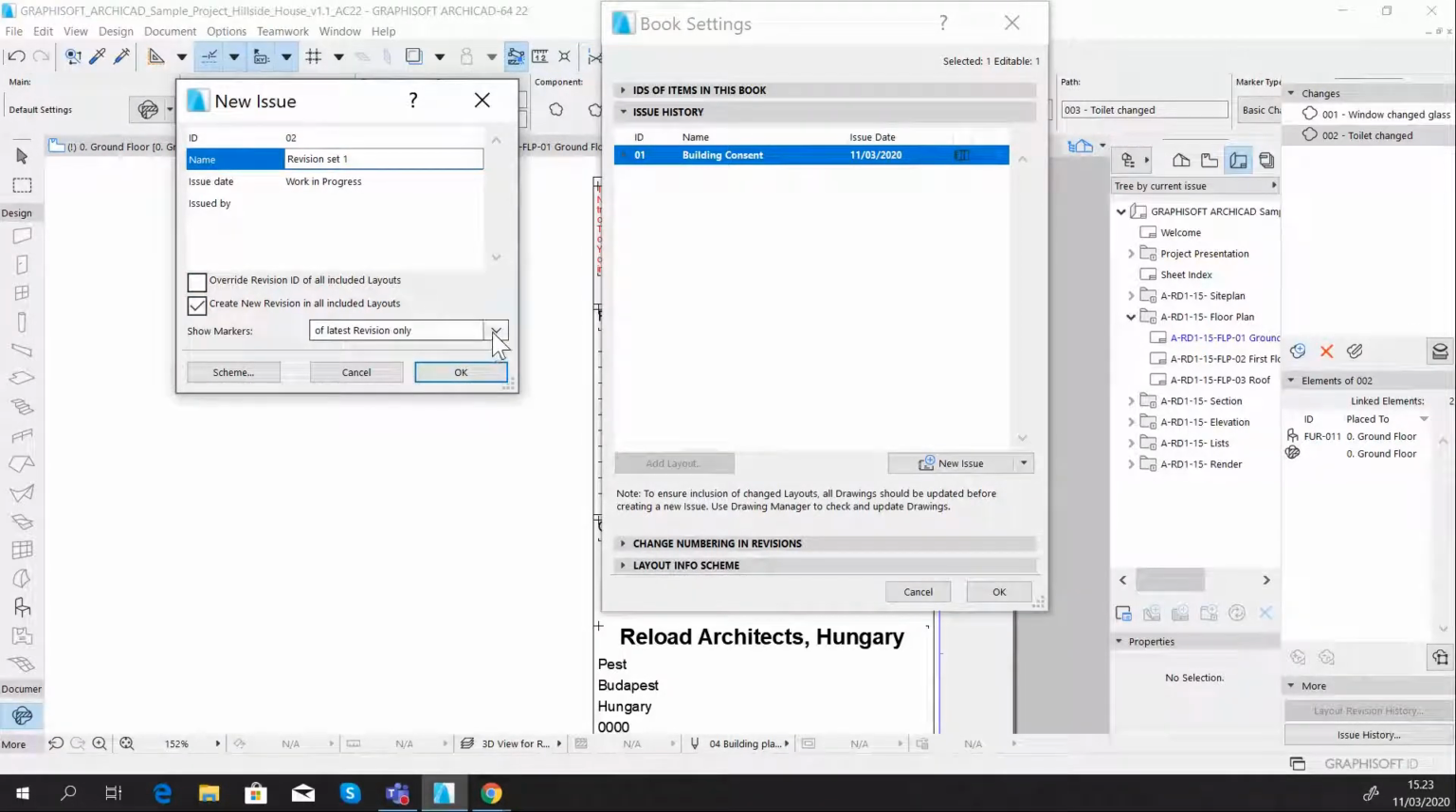And down here too, we've also got the option of telling it in this revision what we want to show. Do we want to show the latest revisions only, or none, or since a particular issue? So we'll just go with the latest revision only and go OK.